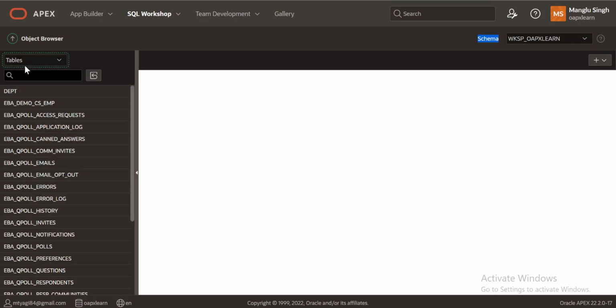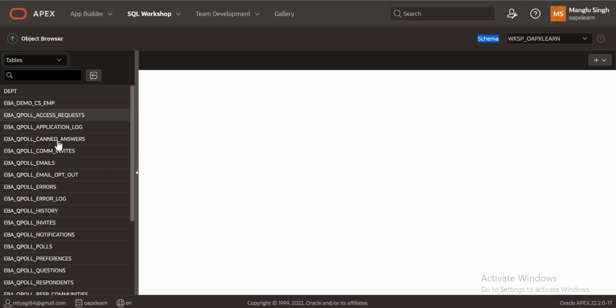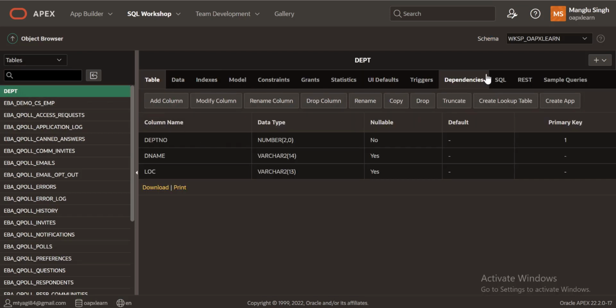When we click on the table, you see all the tables in this schema. If you want to see the information related to one particular table, you can click on any table, let's say department table. Here you can see the information related to this department table. You can see the column names, so it has 3 columns, the data type of the column, number, character, whether it is nullable or not, and primary key. So whether this column is a primary key or part of a primary key. You can say department number is the primary key.